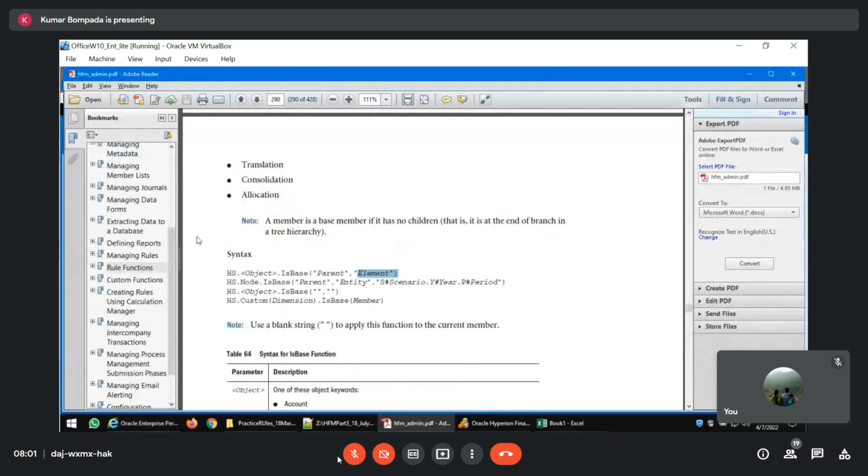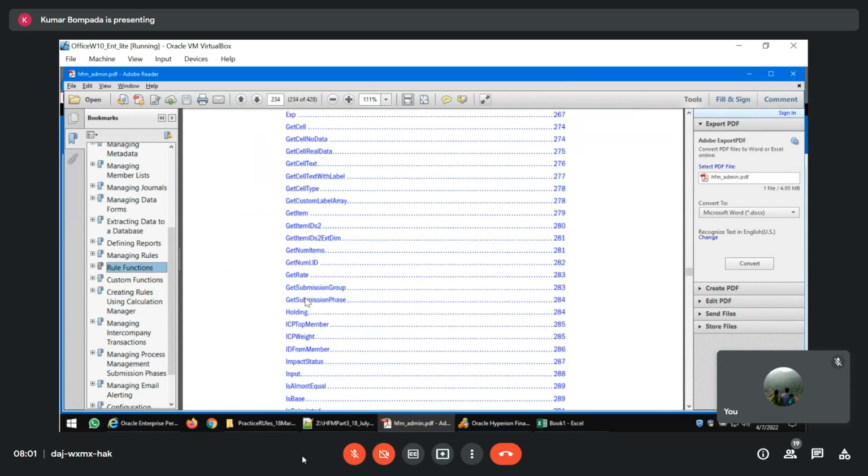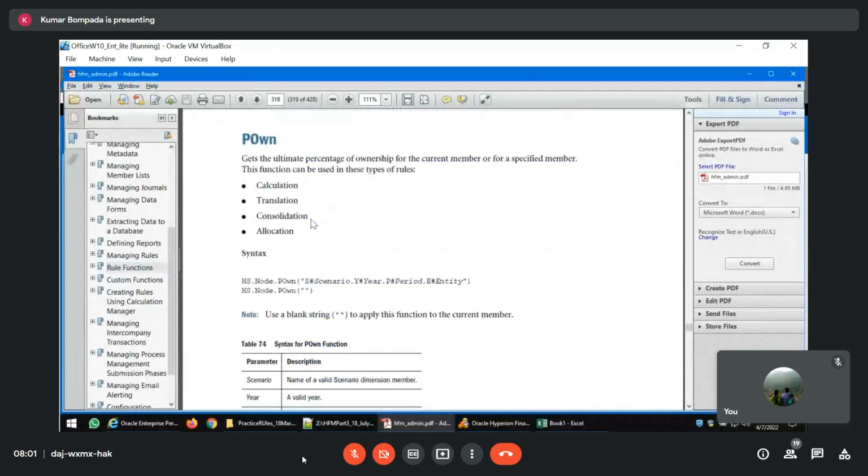How do we call, for example, P1? Is there any rule function for this one? How do I search P1 function? Control F P1? No, Control F means there will be so many P1s in the entire PDF. So in the rule, search with alphabetical order. A B C D E F G H I J K L M N O P. You got P1, right? So this is the syntax: HS dot node dot P1.